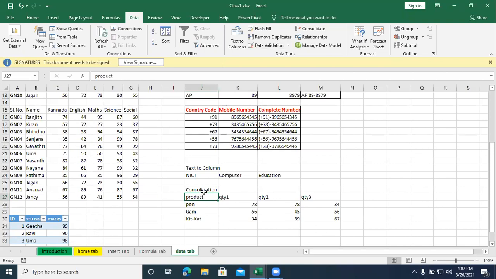Okay. So consolidation. This consolidate means just combining two different tables. Consolidate helps to combine two different tables. So just consolidating our data.